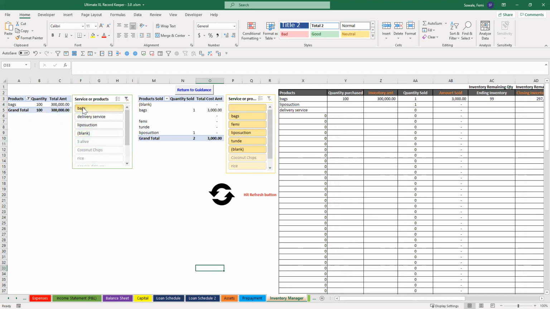You can also just click on bags here to see, this is what you have that you bought. This is what you've sold. This is just another slicer for you to click on. And every time you hit the refresh button, it does the magic for you. So, that's how this works.